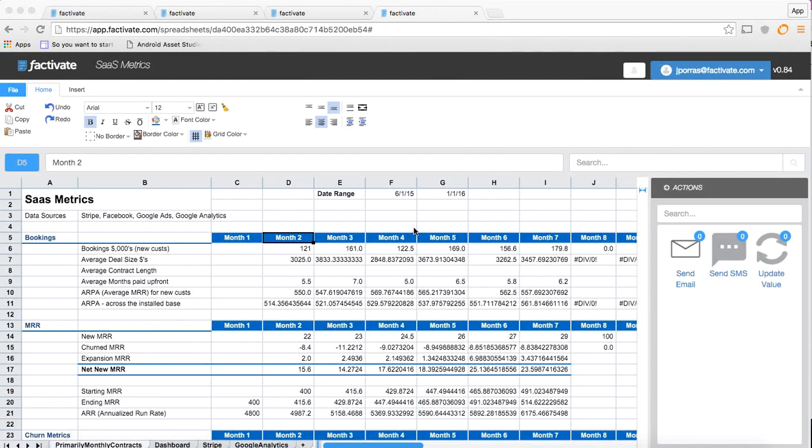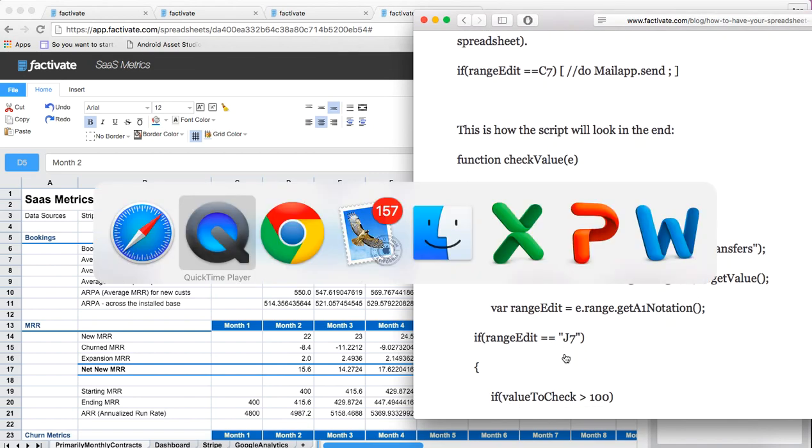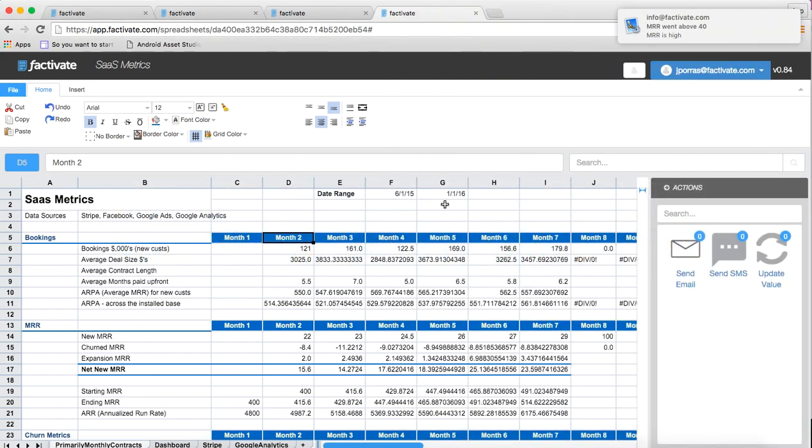It used to be that if you wanted your spreadsheet to automatically send you an email when a cell range or cell value changes, you had to write some sophisticated code, like the one I'm about to show you right here. This is just a small sample of what you needed to do. Well, with Factivate, we actually made that as simple, like you're seeing right now.